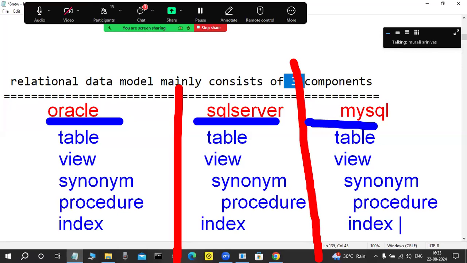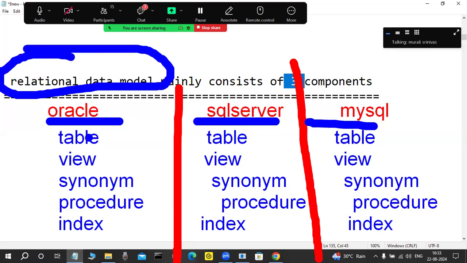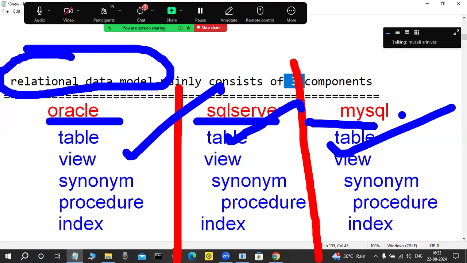What are these objects? What is the purpose of these objects? How do we use these objects in a project? If you have an idea, that is enough. That much is easy. That's why in a relational data model, data is represented in the format of a matrix.